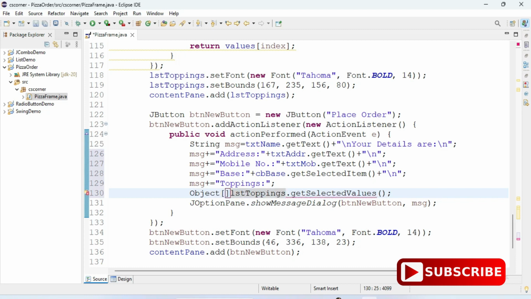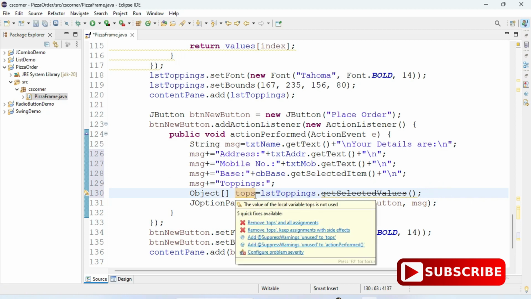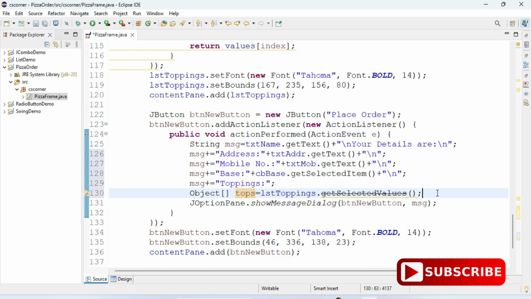So it will print toppings, and then guys now let's retrieve the value of my list box. For that I need a for loop. It's showing the strike through because the method has been deprecated, but still you can use it. So object, and then I'm creating a variable name. Variable name I'm giving tops, that is for toppings. So it will retrieve all the values in my tops variable.